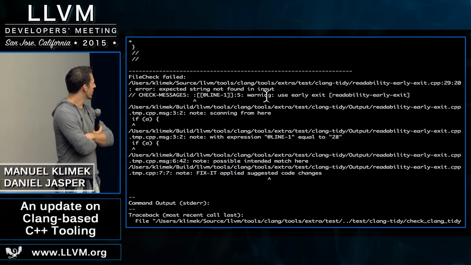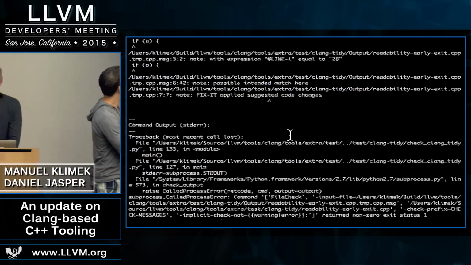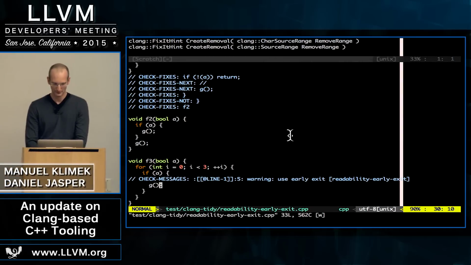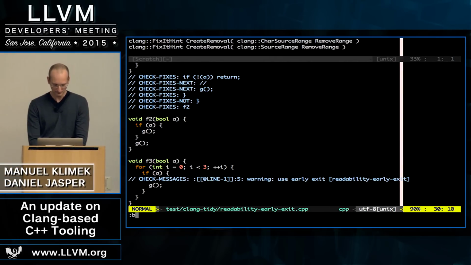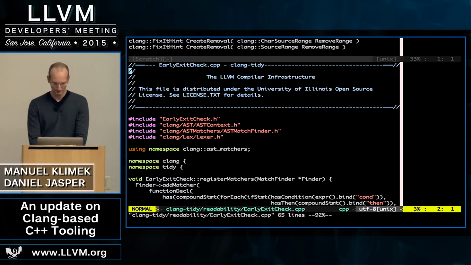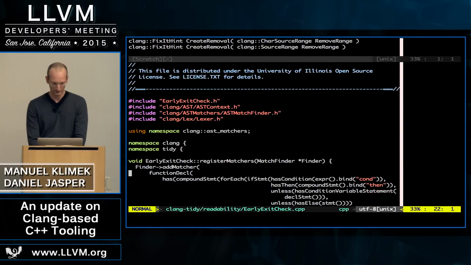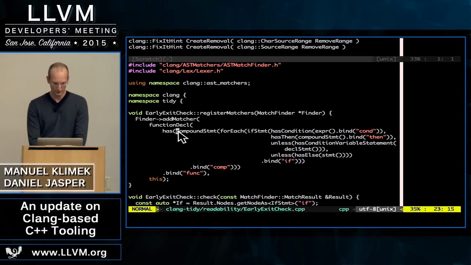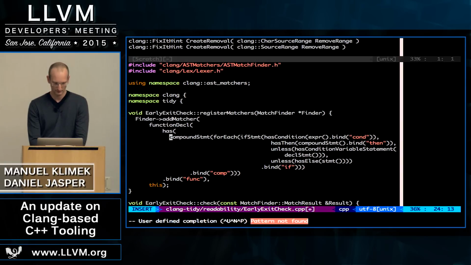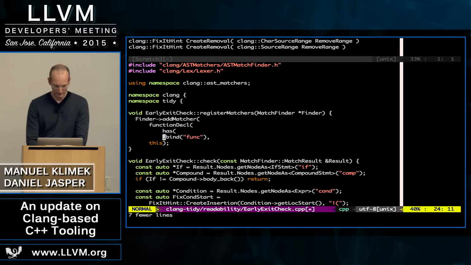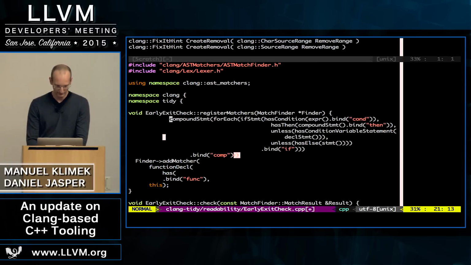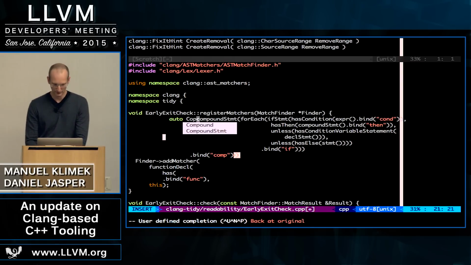So okay, we have a failing test. It says it wants that warning. So we'll have to first adapt our matcher to actually match that, right? And one nice thing about those matcher expressions is that we can just pull them out into local variables. Just reuse that in a moment.